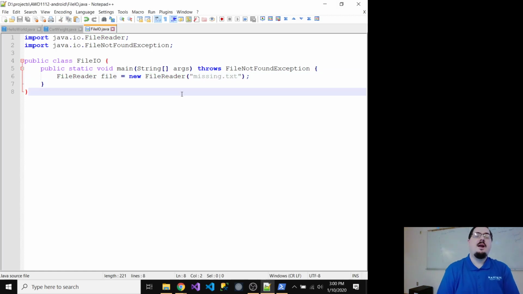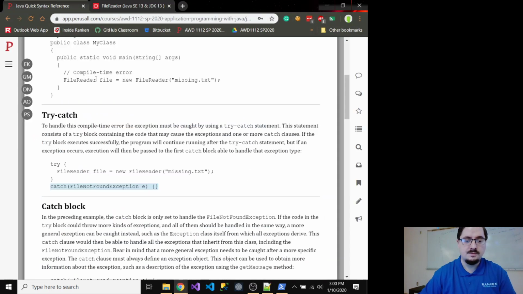Because the other thing that could happen where you get a file not found is if you don't have access to that file. It might be there, but you, for whatever reason, aren't allowed to access it, whether because another program has it open and locked, or because you don't have the right permissions. So that's one of those pieces.